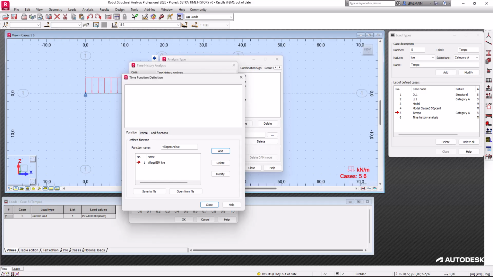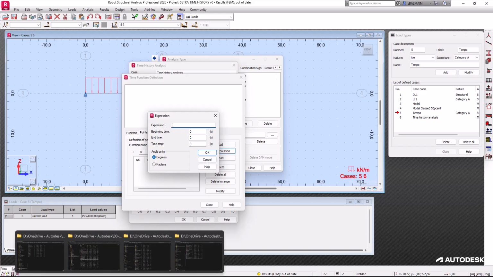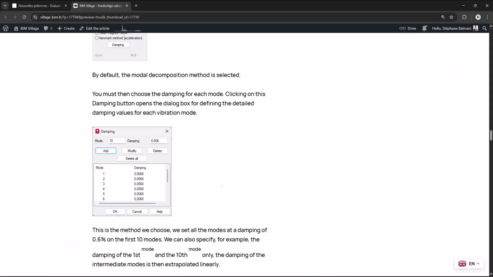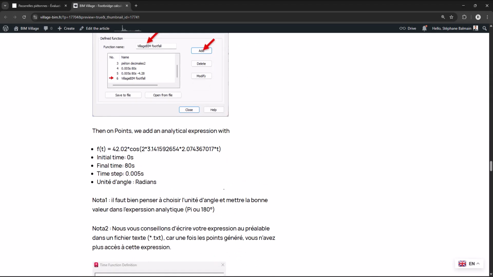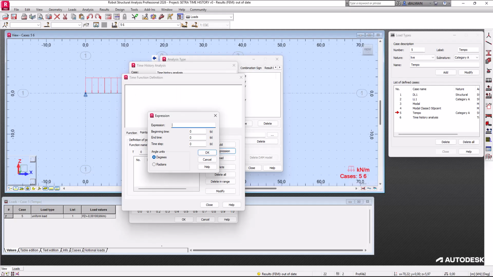Here I will go to point and I will add expression. So if I come back here, this is the expression in Newton. Here I just have to copy paste it. It's important to copy paste it, which means write it before in Word or any document, because afterwards you won't have access to it.